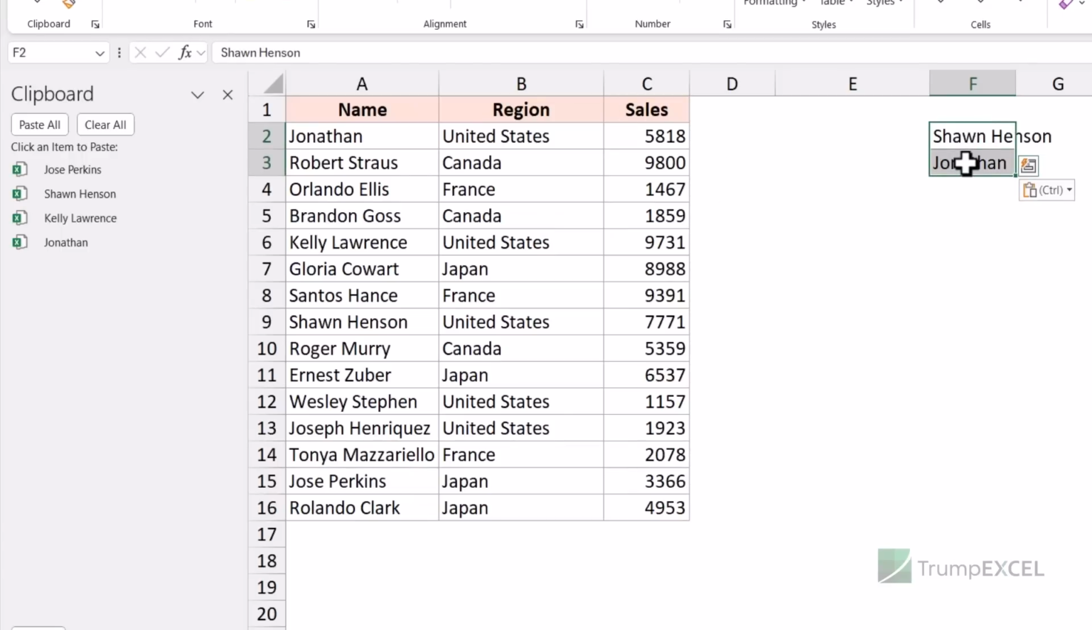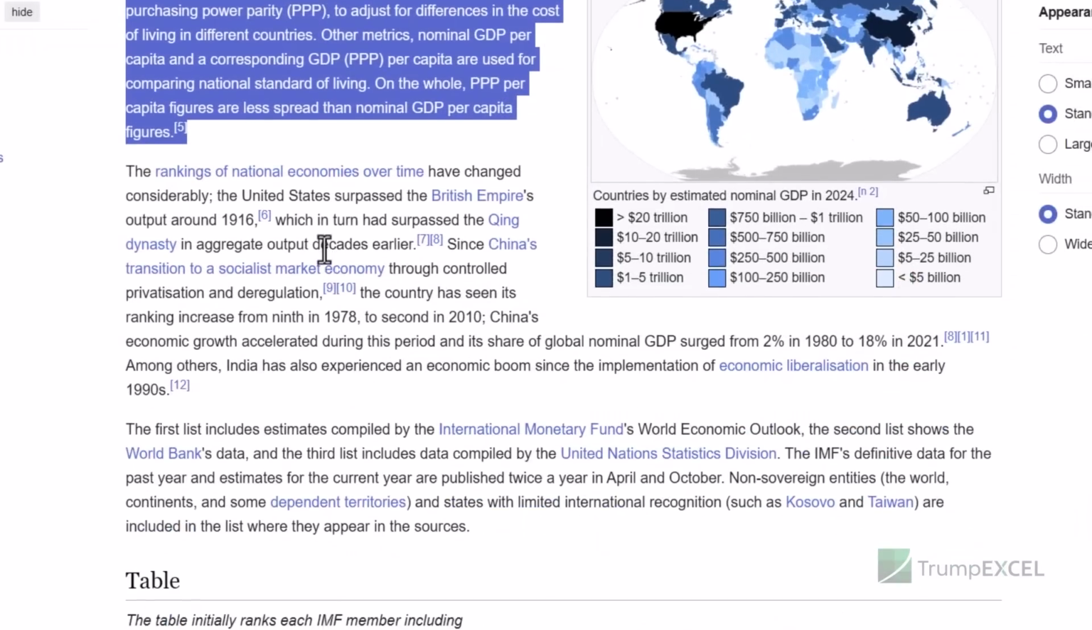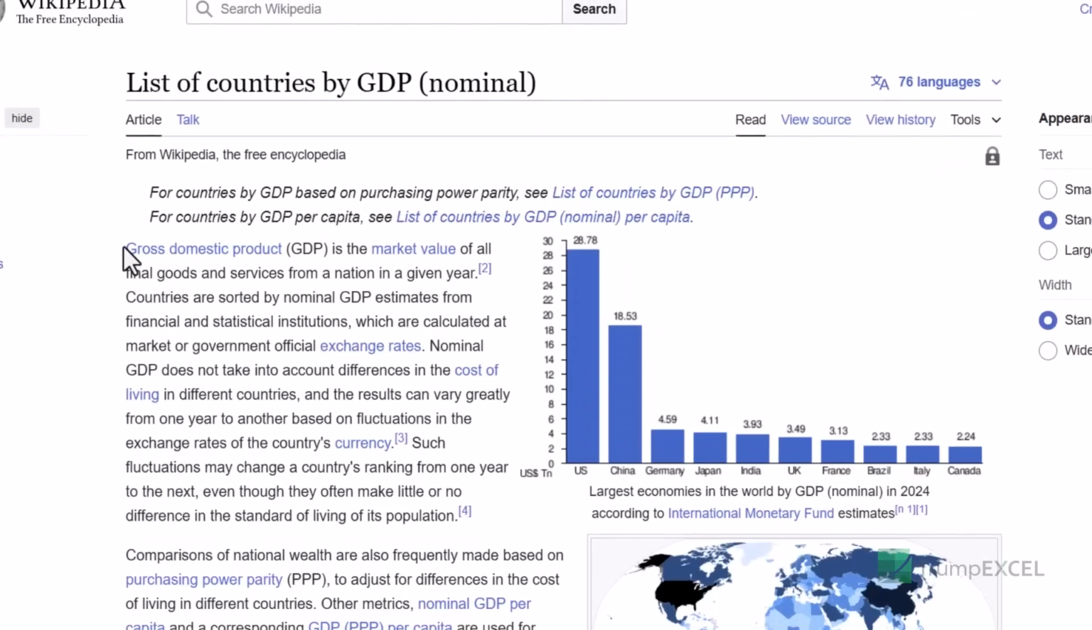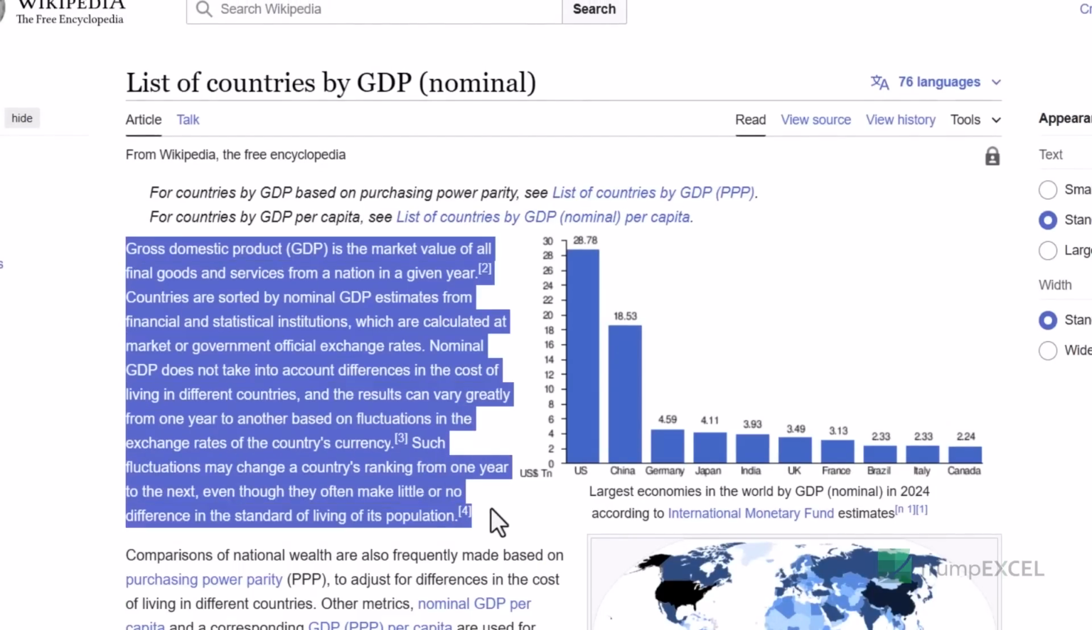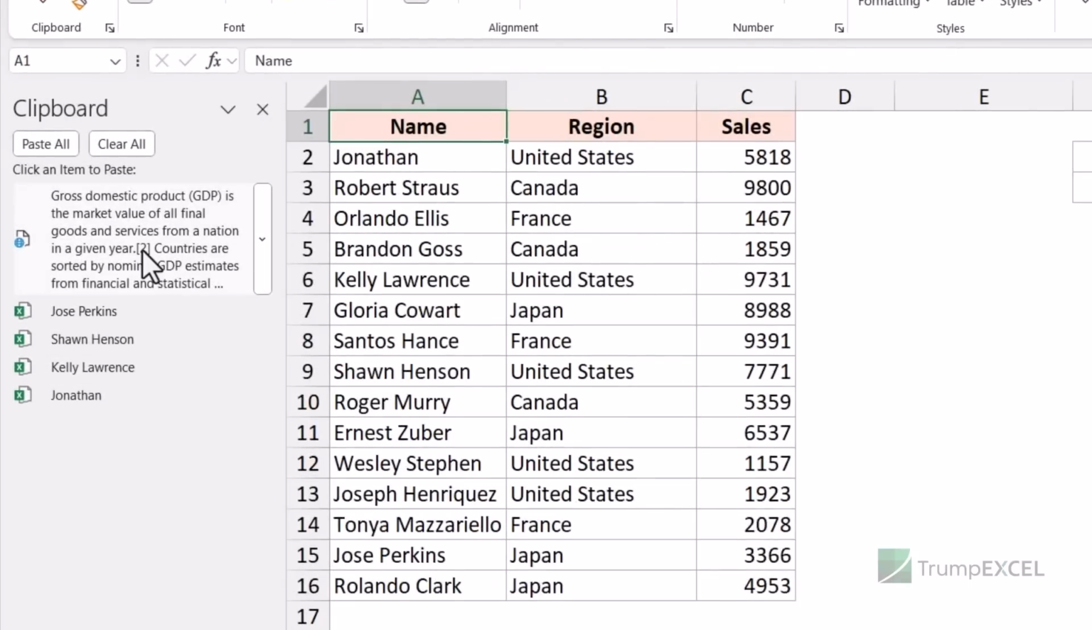Now, this clipboard doesn't only work with Excel, it is also going to work with other applications such as Microsoft Word or PowerPoint, or even outside of Excel where you copy data from, let's say, web pages. For example, let's say I have this web page here and this is the Wikipedia table for list of countries by GDP, and let's say I copy this paragraph that I want to get into Excel. So I copy it, and now when I go back to Excel, you'll see that it appears in the clipboard.